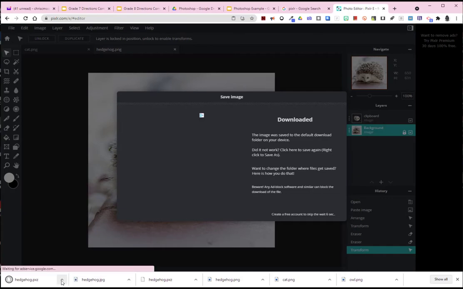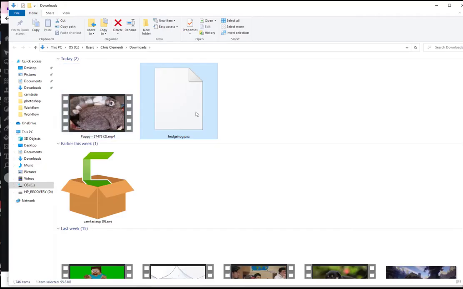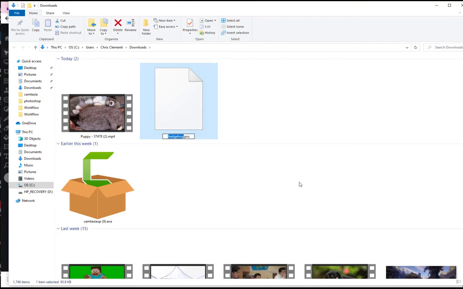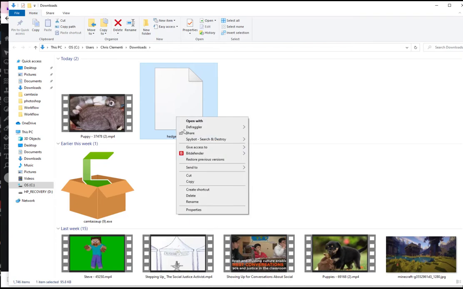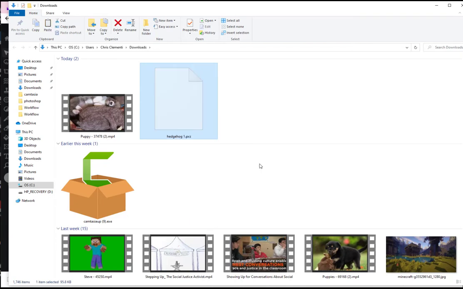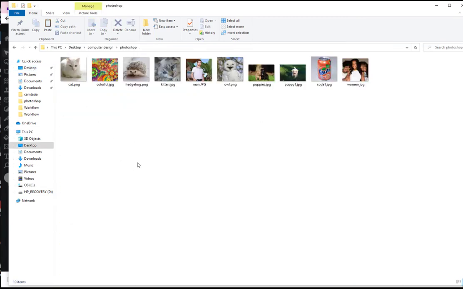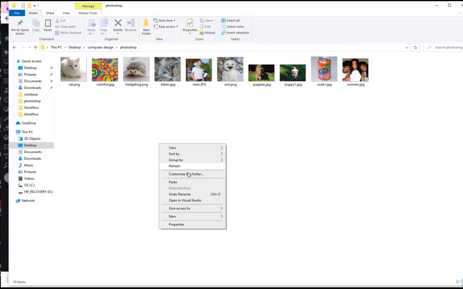Now I'm going to go to my Downloads folder and I'm going to right click on that PXZ image. I will choose Rename and I'm going to choose Hedgehog 1, and I'm going to right click and choose Cut in order to remove it from the Downloads folder and put it on my desktop folder. For organization, I will put it in Photoshop. Even though it's Pixlr, I will right click and choose Paste.